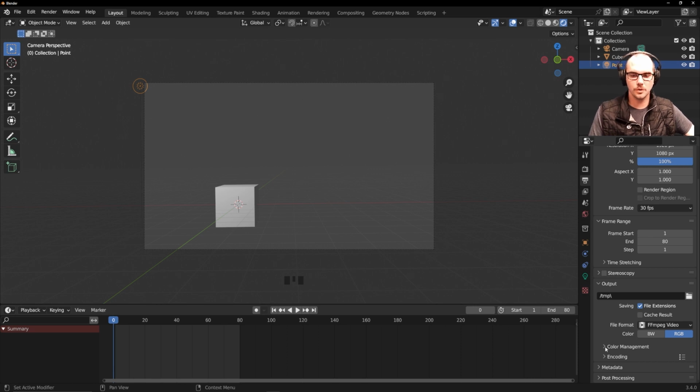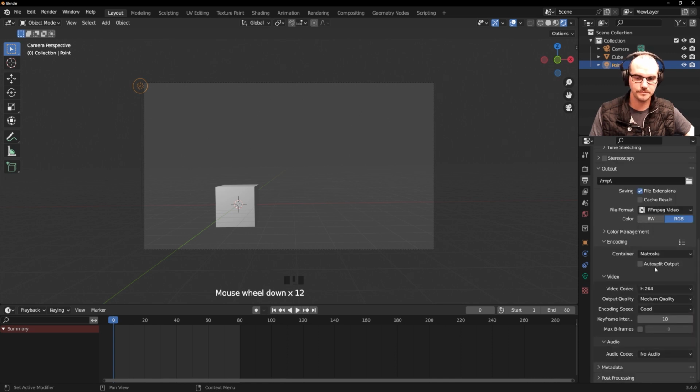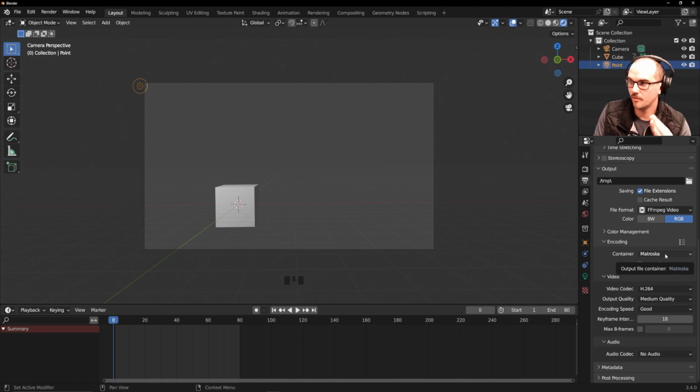Let's twirl open a couple other things here. Color management actually doesn't matter, so keep that closed. Encoding, this is the other big one. Container. So I'm a little bit of a video file format and codec nerd.